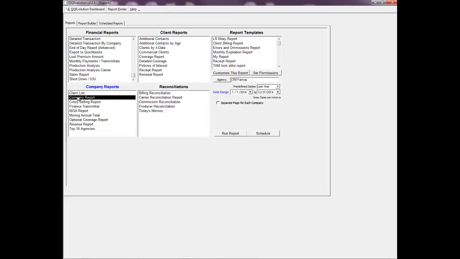Now this particular report differs from the sales report in that it also includes policies that are expired and also that are in canceled status. So it'll give you that information on canceled policy as far as any earned premiums or earned commissions.